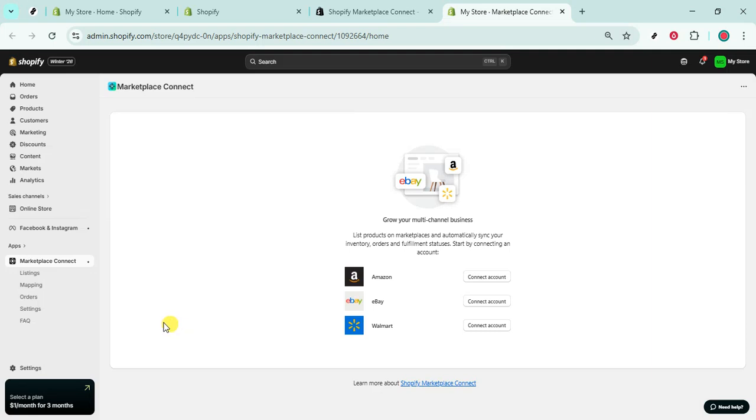After installation, return to your apps list and open Marketplace Connect. You'll land on a dashboard with available marketplaces. Find eBay and choose Connect Account. You'll be redirected to eBay to authorize the connection.